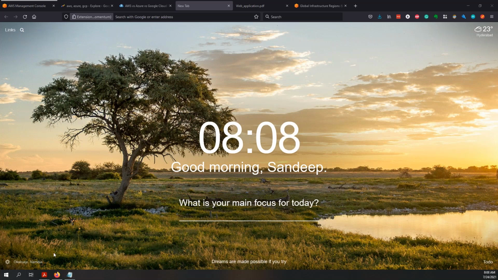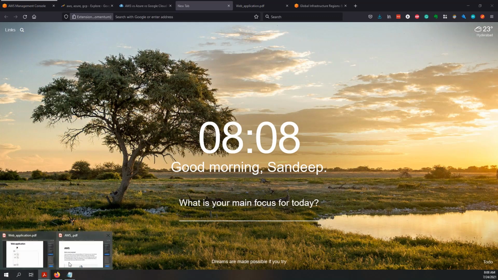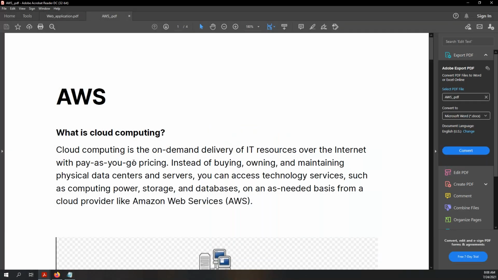So basically, what is cloud computing? Generally it's an on-demand IT delivery of resources over the internet. This is the main thing. It's an on-demand delivery where you take the services as required and you only pay as you go.